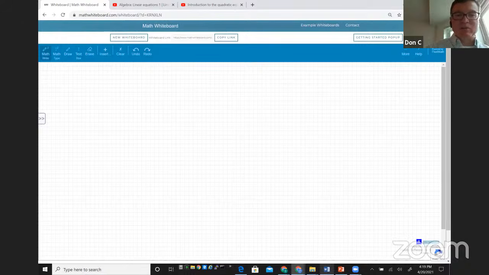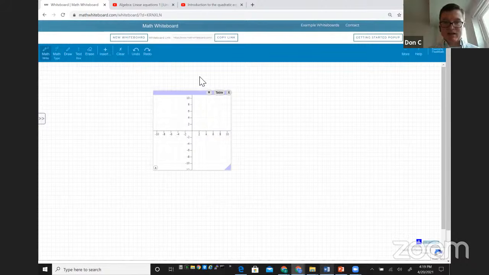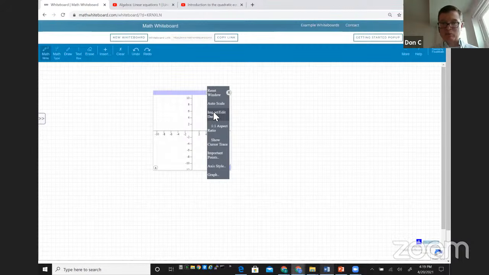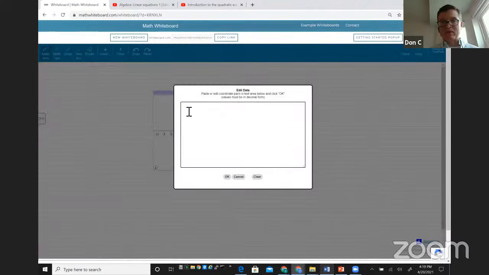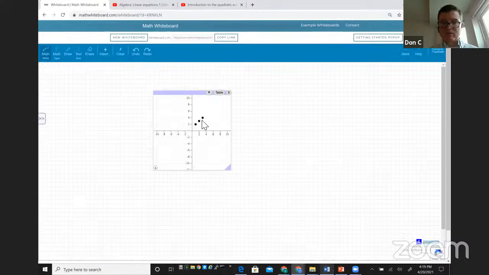So for example, we might have a graph here, and it's an empty graph. And from the drop-down menu of the graph, I can select import or edit data. Now I can paste some data points from an Excel spreadsheet or a CSV file. I'm just going to type some data points in here: 1, 2, and 2, 3, and 3, 4. Those are data points, and now we've got our points plotted here.